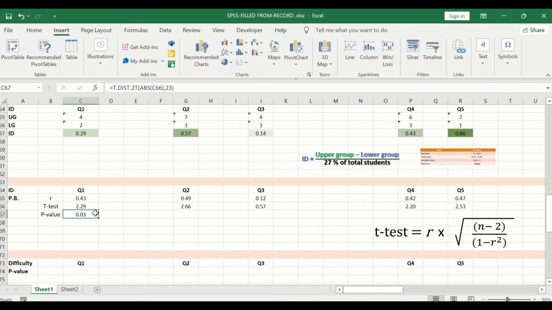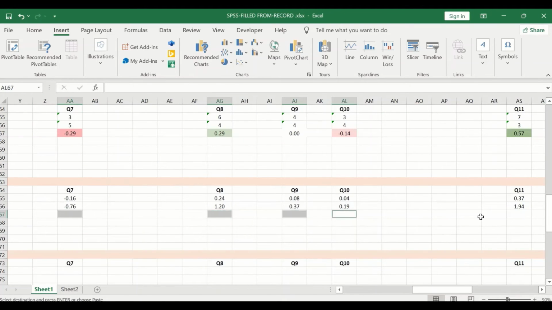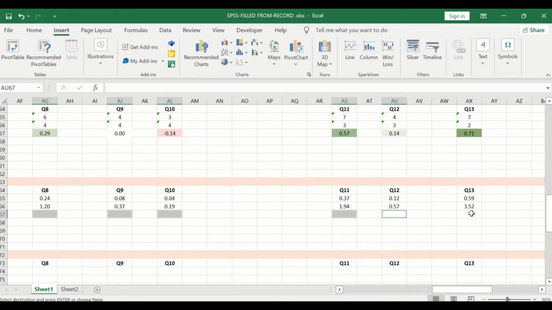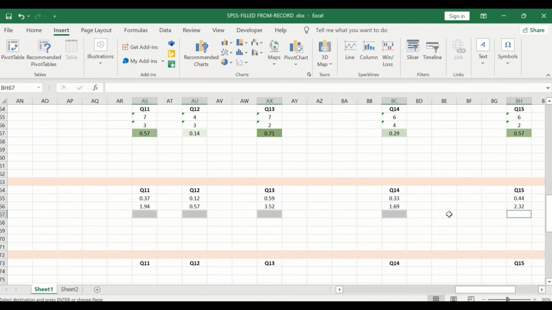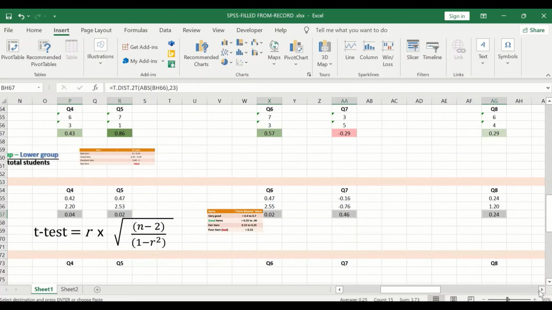A p-value has been generated for the correlation between item 1 and the total score. To auto fill and auto calculate the p-value for the rest of the items, again select copy, and then select the cells for the corresponding items, to calculate the p-value for the rest of the items, then right click and use the paste formula function. And again, as we can see here, a p-value has been generated for each individual item.